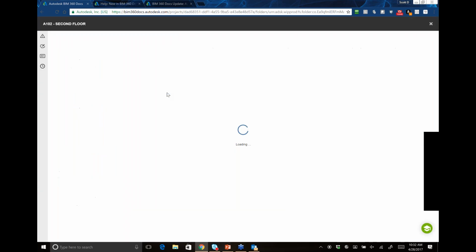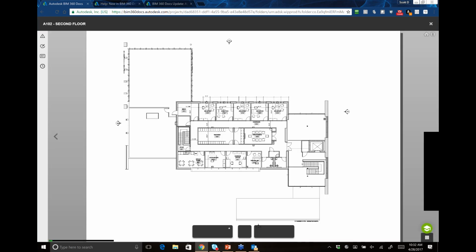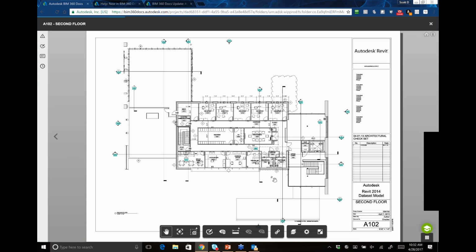So let's just go check out the second floor plan. It's going to load it up, and I'm going to be able to view that sheet no matter if I have Revit on that machine or not. So here's the plan view, second floor. There's already been some markups associated with it, and we'll get into these in just a second. There's a couple of round things, yellow and green. Those are actually issues, and we'll get to what those are in just a moment.